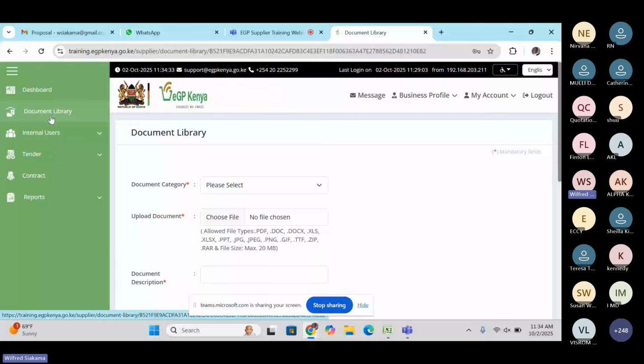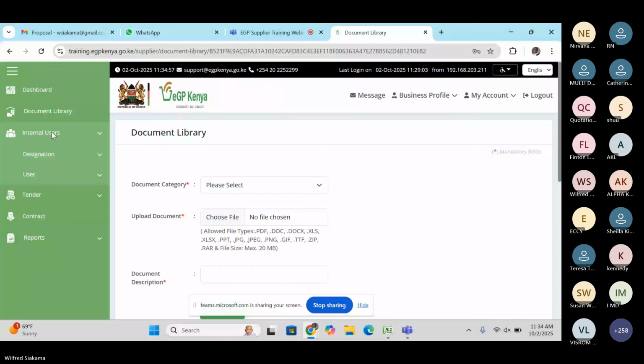In the dashboard, you'll also be able to see the internal users. Internal users means that you have your agents and your staff. You can define them in your EGP system. For example, if you have an agent, a site clerk, a manager, or a representative, that's when you will define your staff there.